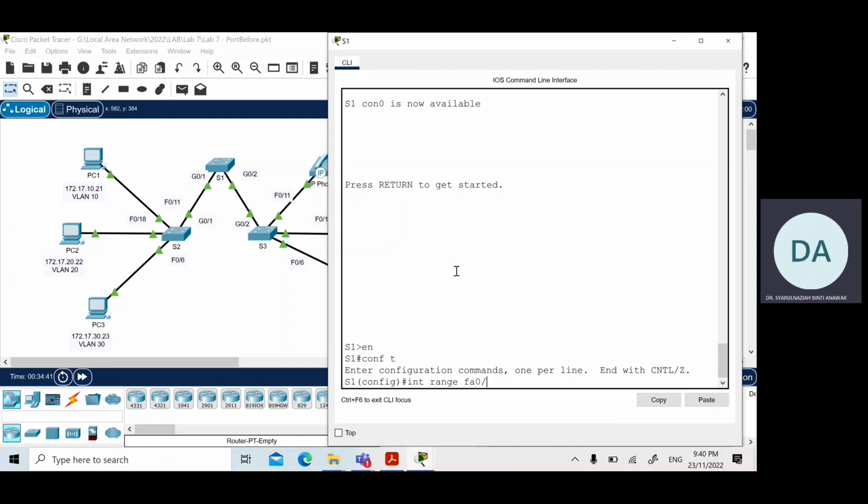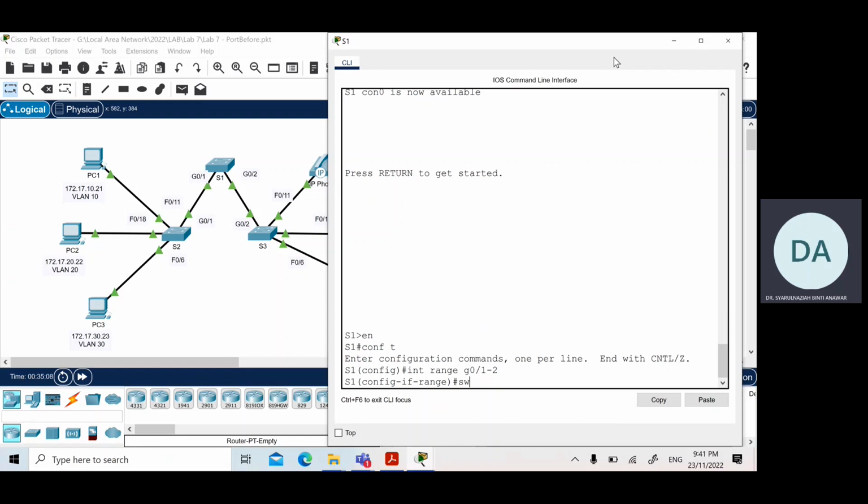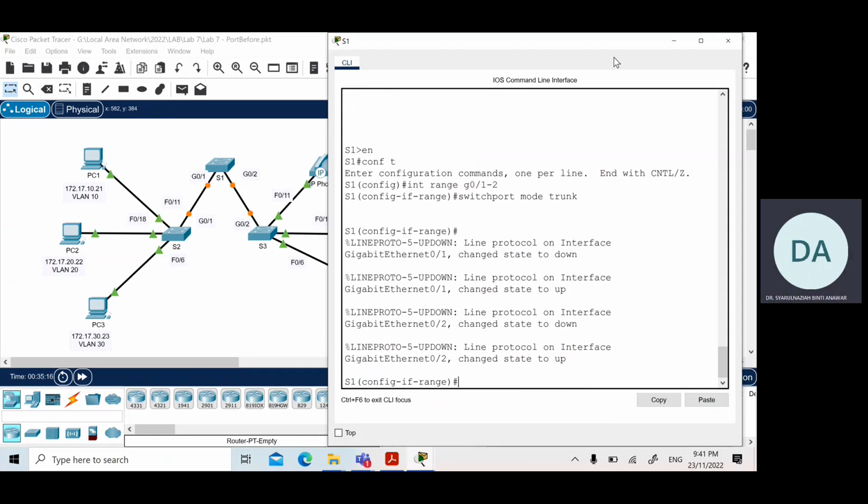Here the interface range, sorry, it's not FastEthernet, it's GigabitEthernet, G0/1 until 2. If you have G0/1 until 10, you just put G0/1 until 10. But here we only have 2 ports on S1 that will be configured as trunk, so the range is G0/1 to 2. And then we assign it to trunk. Switch port mode trunk, it's very easy. You can see now the protocol is up.